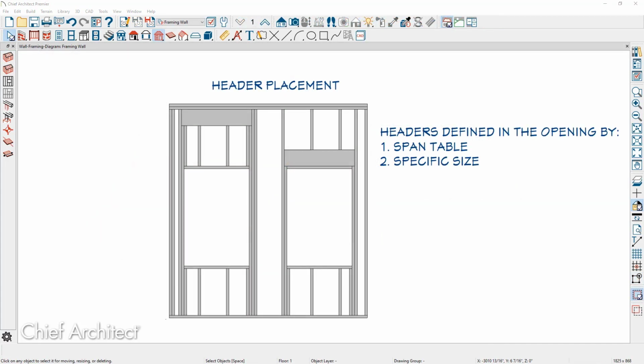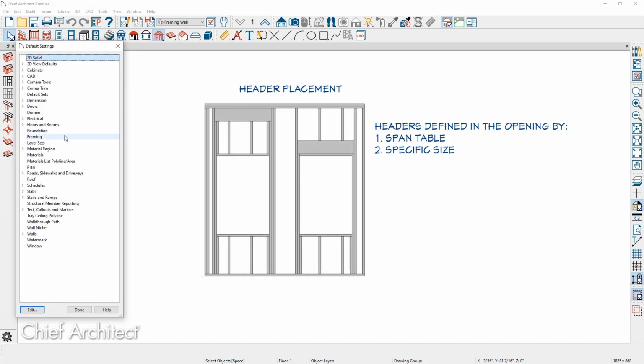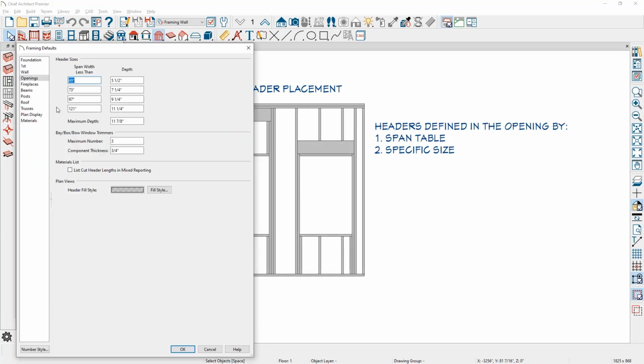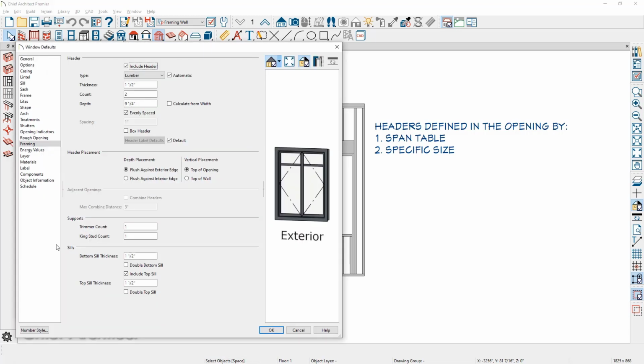The final default and setting I'd like to make you aware of is control for header placement. Headers can be controlled through a span table or through the opening itself. When you're controlling it through the opening, you'll see the option to use the span table with the calculate from width setting or use a specific header size. When you're managing your header through the opening, there's an option to position the header at the top of the opening or at the top of the wall.